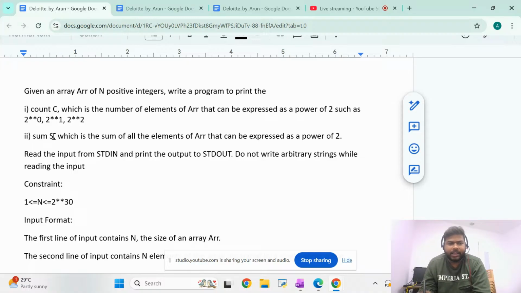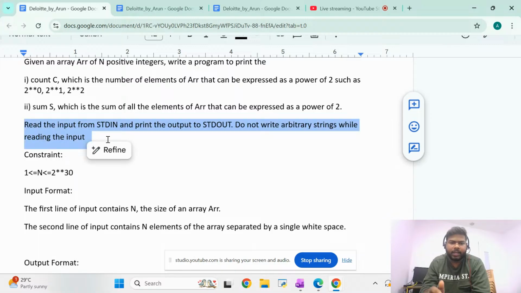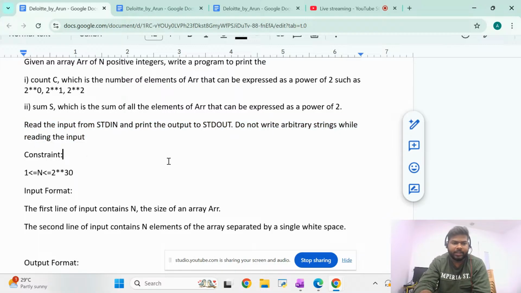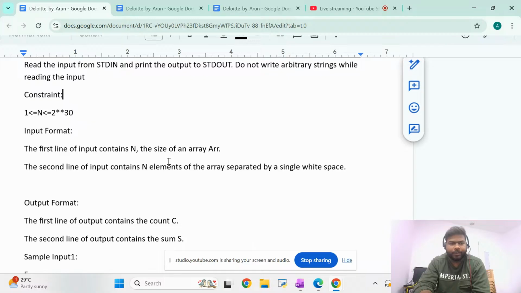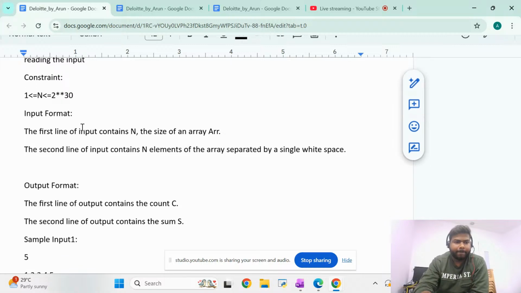And secondly, we need to print the sum of all elements of the array that can be expressed as a power of 2. So we need to print two values here. The conditions are standard input and output, and no arbitrary strings. The given n value is positive and less than 2 power 30.